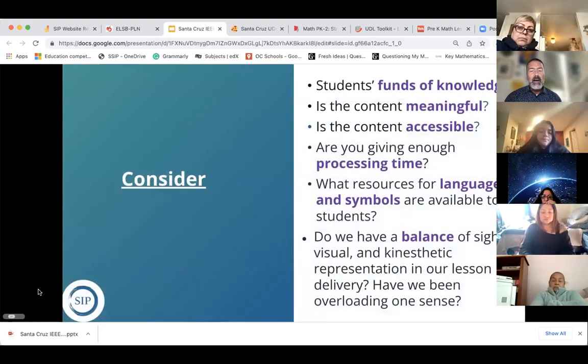We're looking at focusing on students' funds of knowledge. We're looking at asking ourselves, is the content meaningful to the students? Is it accessible? Are we providing processing time? Are there various resources for students to understand the language and symbols that they're presented with? And do we have a balance for all students to access?